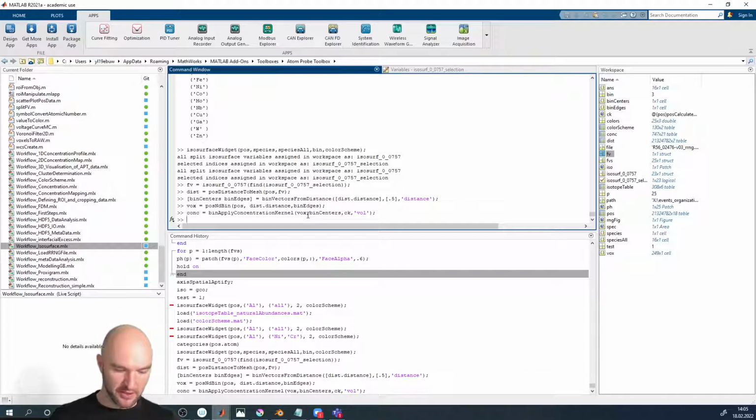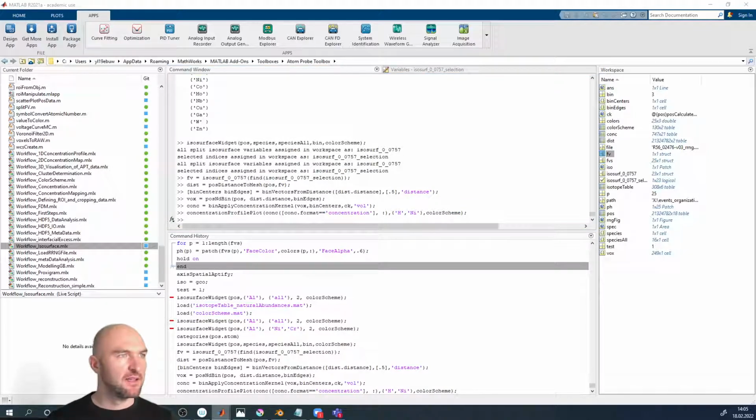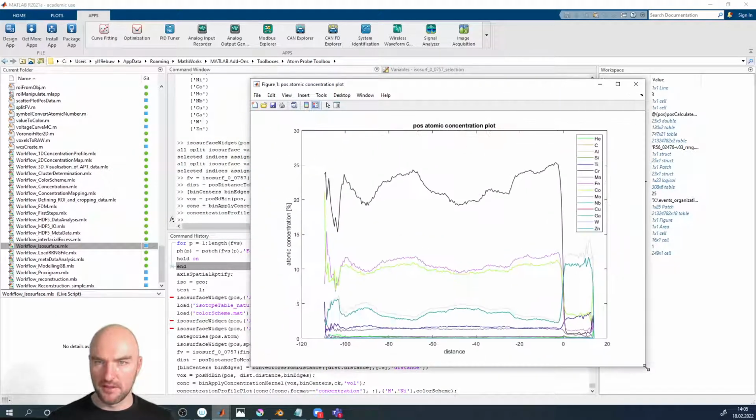So we've calculated the concentrations, and then we can do a concentration plot. In this case, again, probably nickel we're not going to use. It's also superalloy. And there we go. We've calculated a proxigram relative to that one interface.